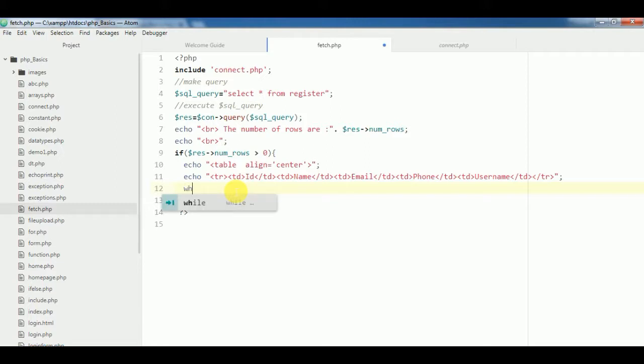We will use a while loop here, and we will copy each row from this res variable and display that row one by one. So if there are 2 rows, then the while loop will run 2 times. The first time it will display the first row, and the second time it will display the second row. In this way we will display all the rows which are in this res variable.